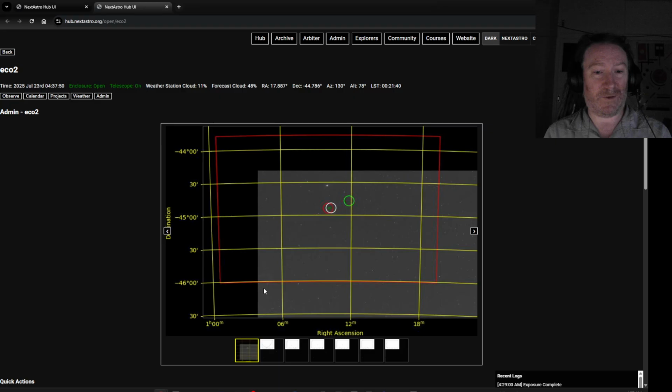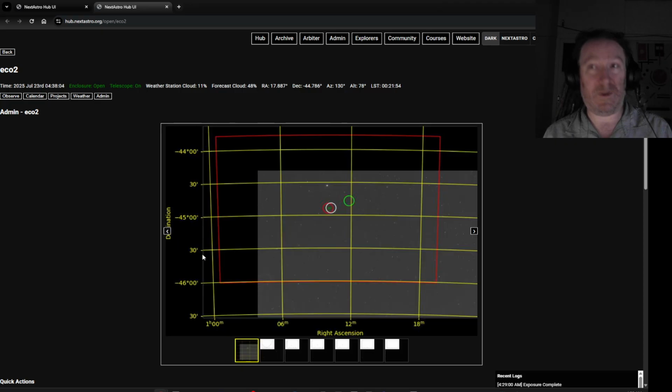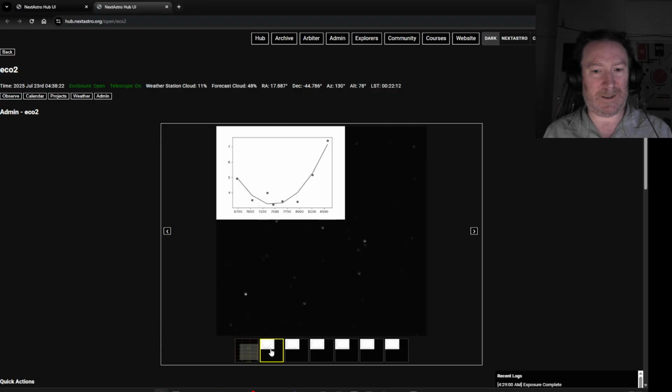Usually the defaults are all fine, but you also get these plots here. So ECO2, it's a RASA 11 with a color camera, and it just got out of bed and focused. It's 4:30 in the morning at the moment, and kind of crisp skies, a little bit blurry. The seeing's not the best, but it's good for testing. So this is a plate solve. There's a lot of plate solving going on. It centers the image whenever you request it, and it does auto focusing.